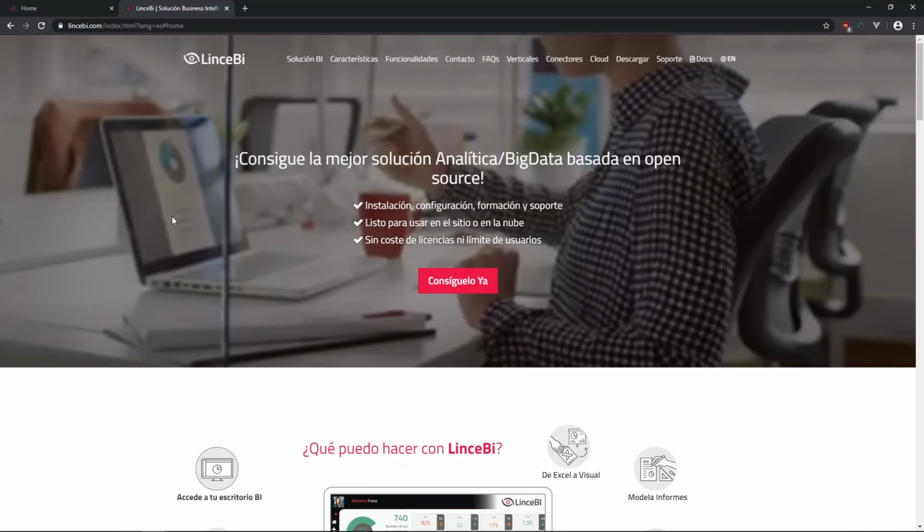LinceBI is a business intelligence solution based on open source oriented to analytics in big data. This platform has a multitude of tools and technologies that allow to cover the wide spectrum of any BI project.